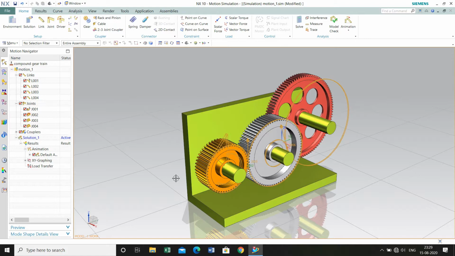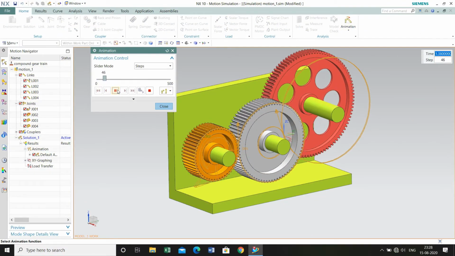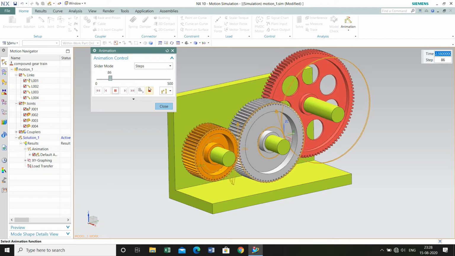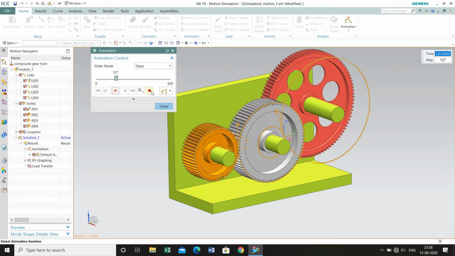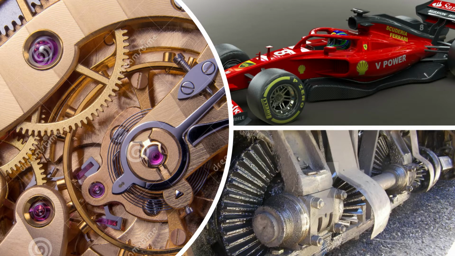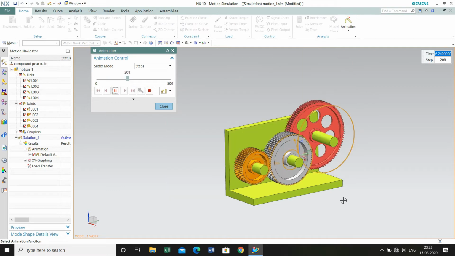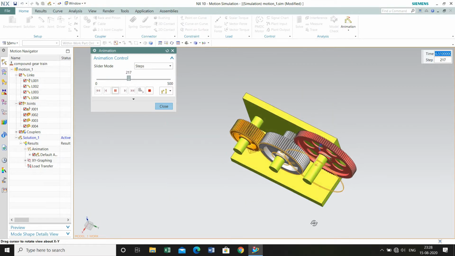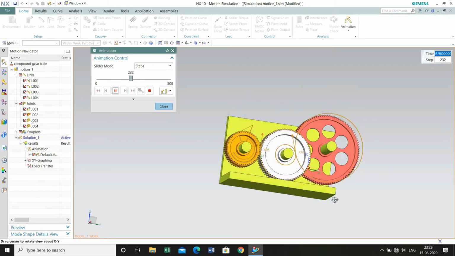In this video you will learn the basics of designing a spur gear in Siemens Unigraphics NX software. We will also learn how to make an assembly of such compound gear trains and perform the motion study analysis on these gears. Now if you have a mechanical background, you will know that most of the mechanisms in machines, whether it's a small wristwatch or even a Ferrari or a locomotive, use these gears to transmit motion. So watch this video till the end to learn what parameters are required while designing these gear trains.